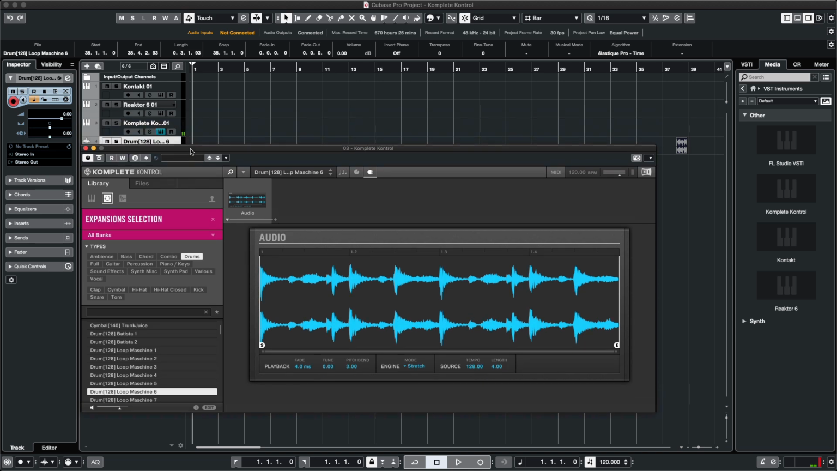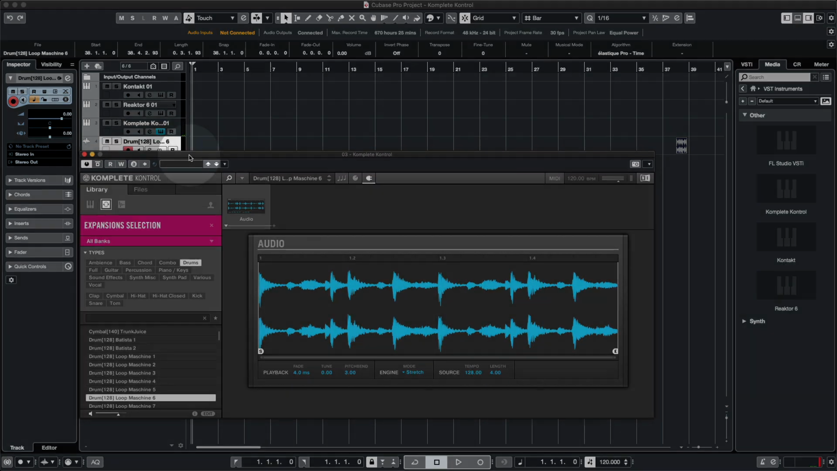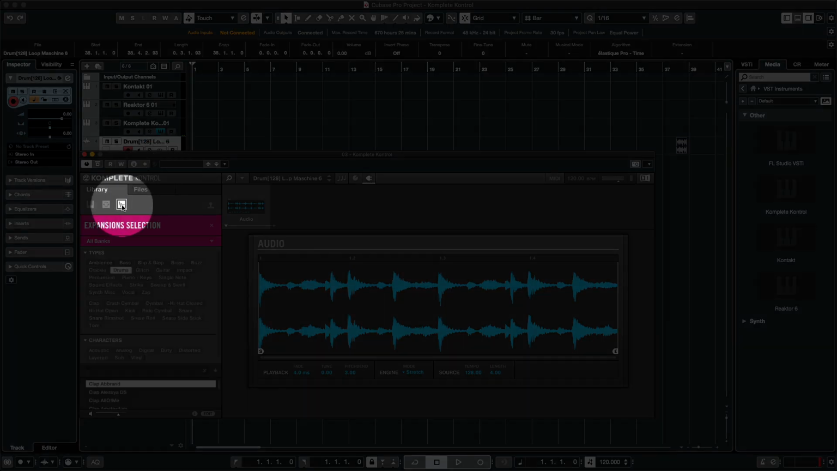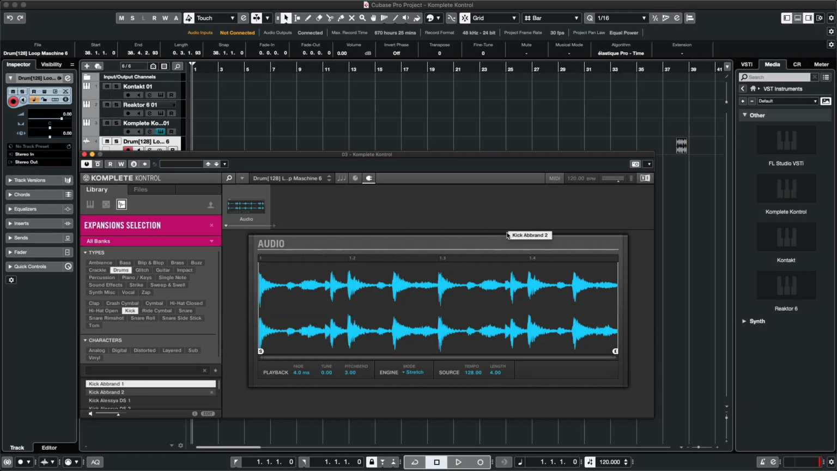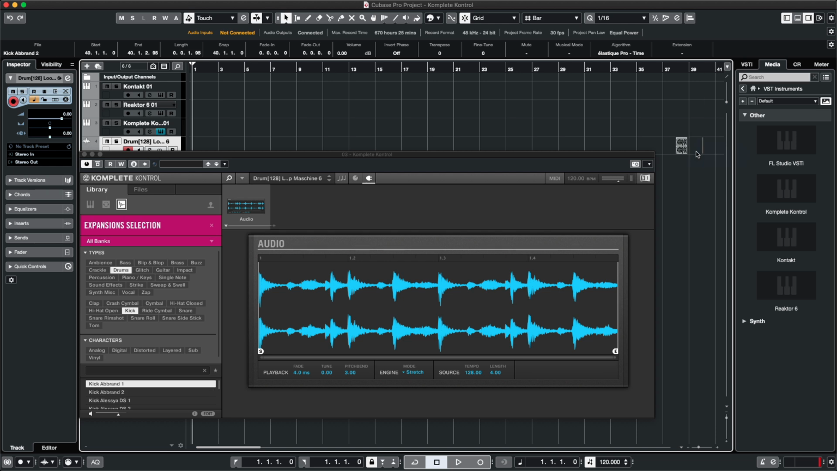The same goes for one-shots. If I click on the one-shot icon in Complete Kontrol, I can filter for sounds like kick or snare. You can drag these one-shots directly into Cubase, or you could drag them into Cubase's Groove Agent plugin.